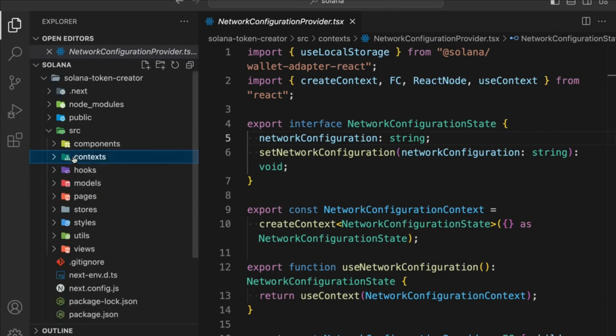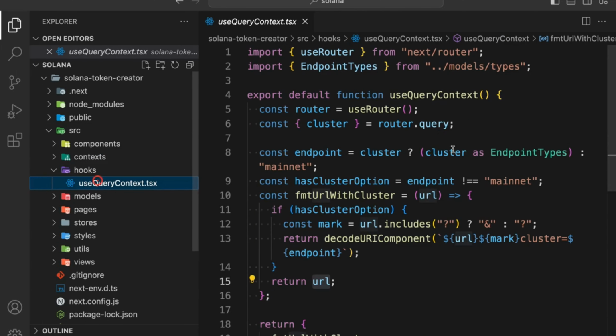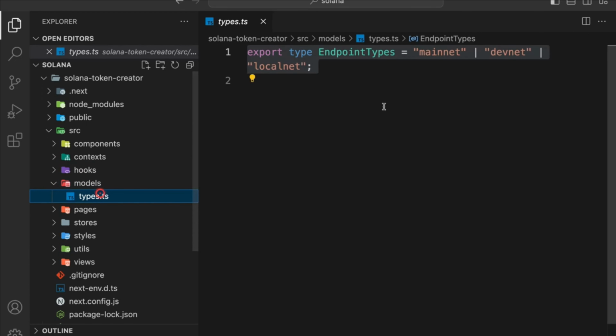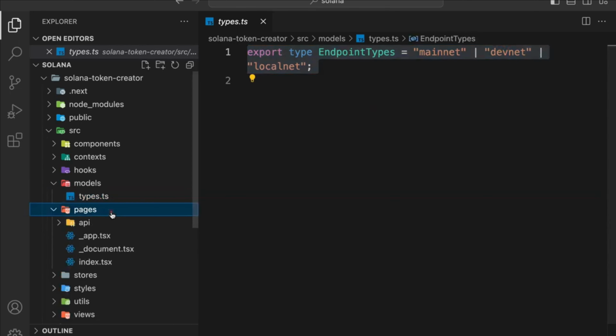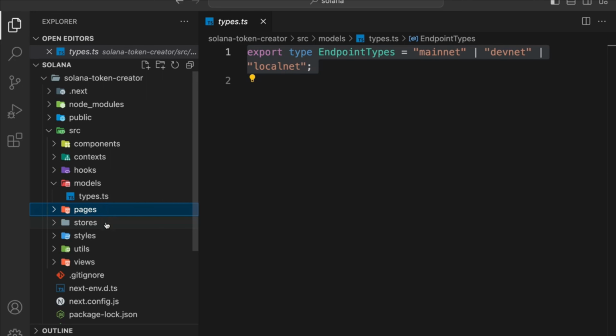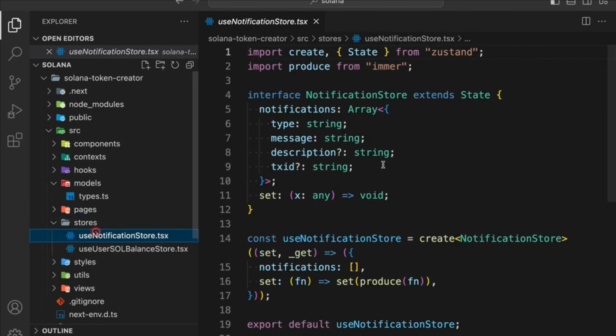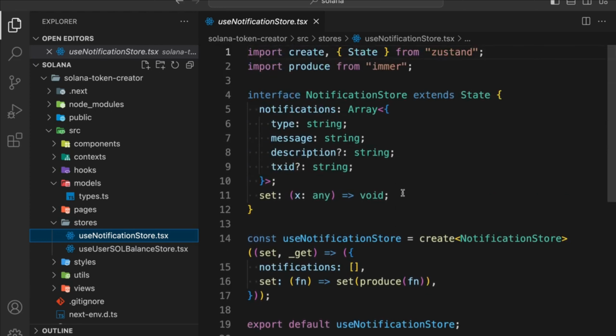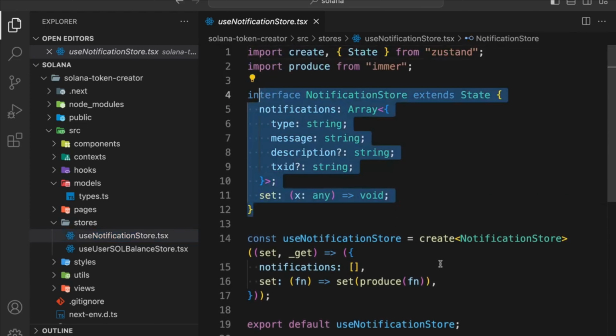That looks pretty fine. Now this is the hook where we have built all the logic for getting the RPC endpoint, which we're going to pass into our system, which will identify which network we are connected to. So that's the hook we have. Here we have the model which defines the network which we want to connect: mainnet, devnet, localnet. We have the pages which I will come to. Here we have the store. Inside that we have this notification. So this will throw the error and success message. So we are using this interface because it's TypeScript.